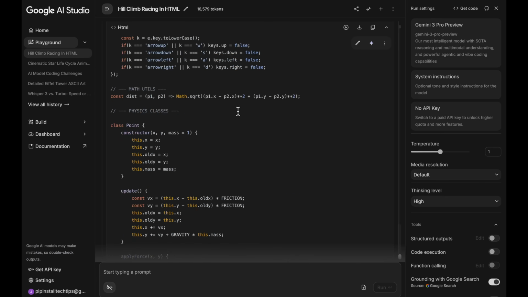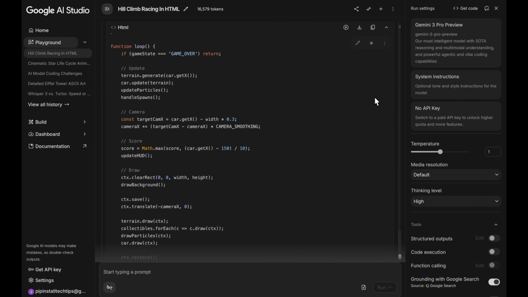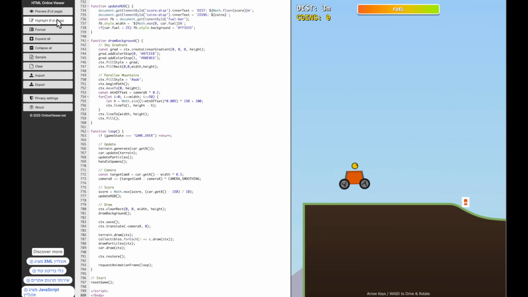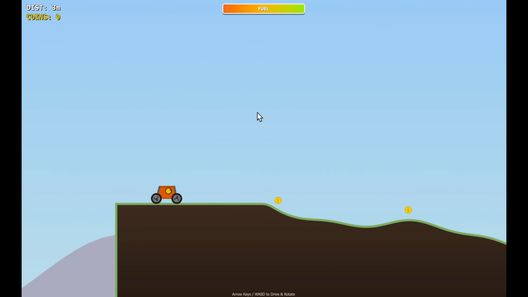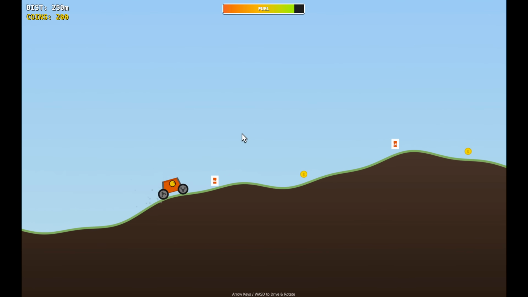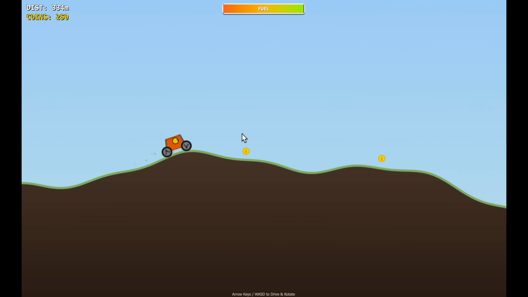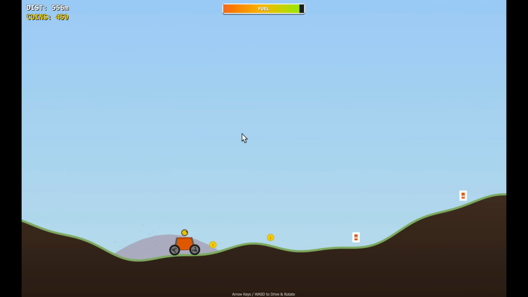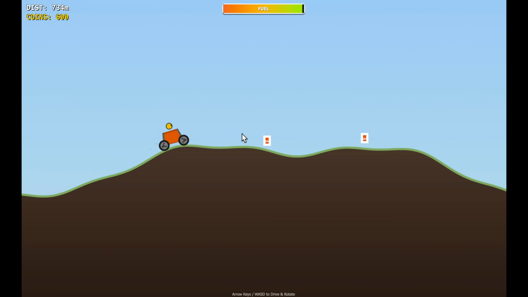Let's look at Gemini 3 Pro now. It was already good, so this time it should be even better. So we'll paste the code and we'll preview this and it looks good. Let's move ahead, and now the speed is nice. You can see I'm able to take the fuel and take the coins as well. The terrain also looks good. It is bumpy, and the looks are very close to the original game.